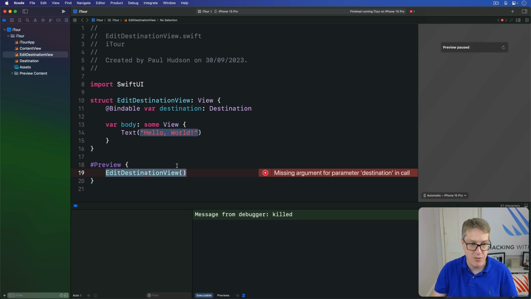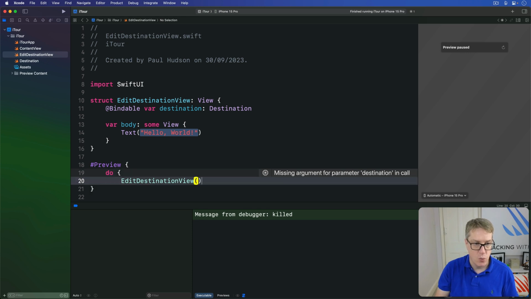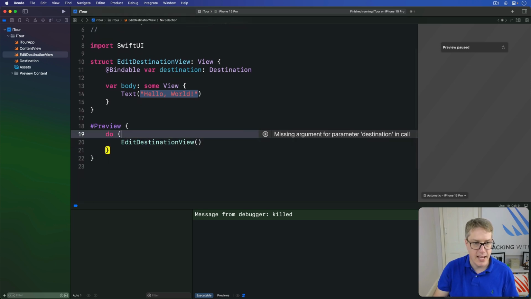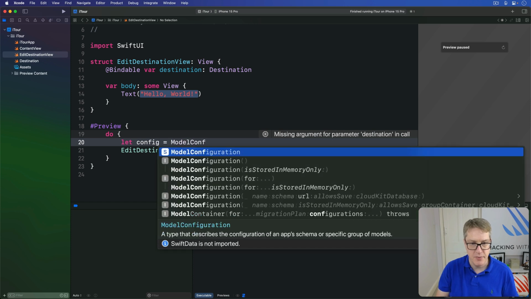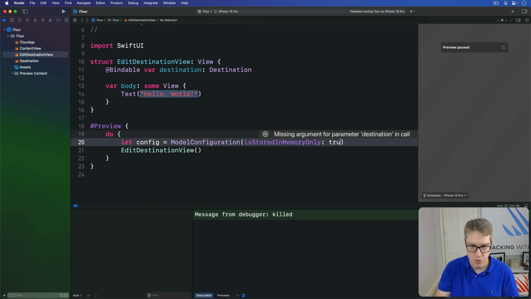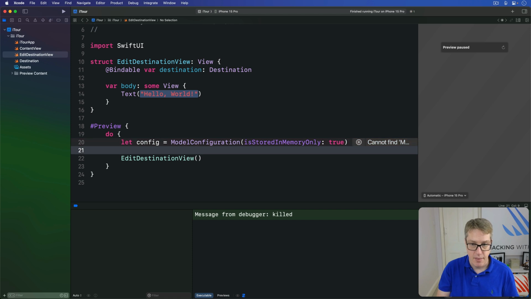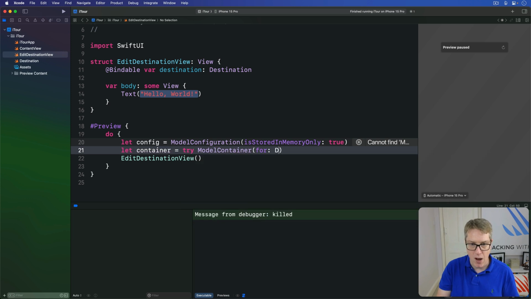So in our preview here, we're gonna say there's a do block with our code in. We'll say make a configuration equal to model configuration. You can see here it is stored in memory only. That will be true. Do not store this to disk in the long term. Then we'll say let container be try model container for our destination self with configurations of that configuration.